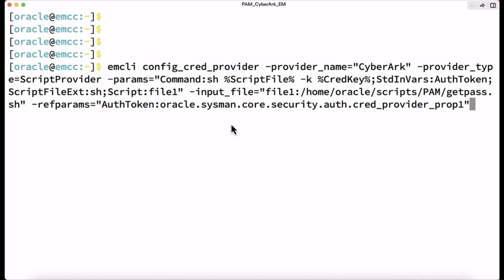EM PAM integration is a great capability for securely retrieving the credentials that are stored in an external PAM provider like CyberArk or HashiCorp and so on. PAM integration with EM consists of three simple steps. First is the PAM script registration step.